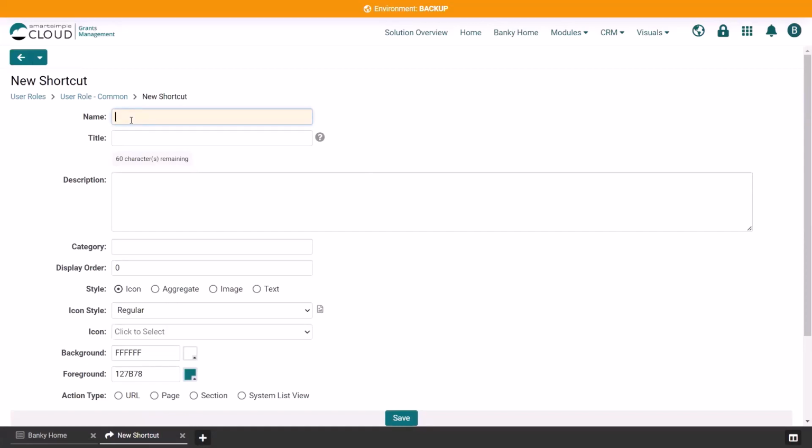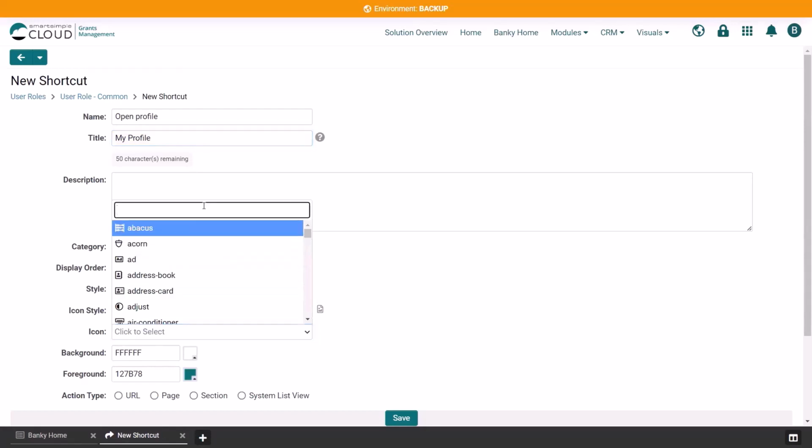You can give the shortcut a name, give it a title. You can add a description if you'd like, or put the shortcut in a specific category. In this example, I'll select the icon style shortcut and give it a simple user icon as well.